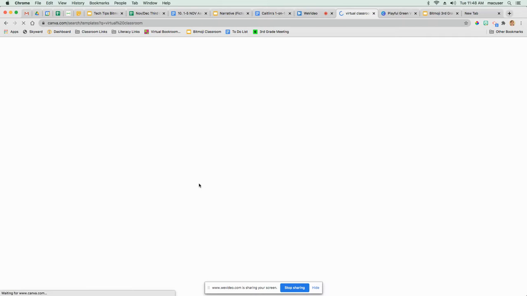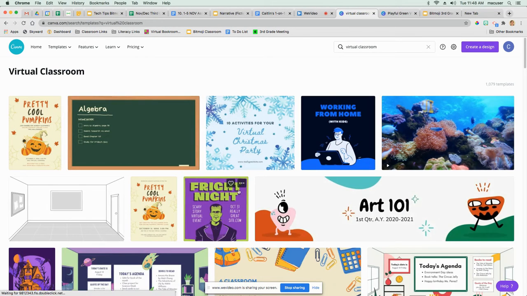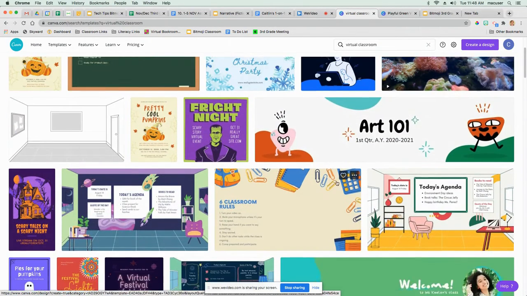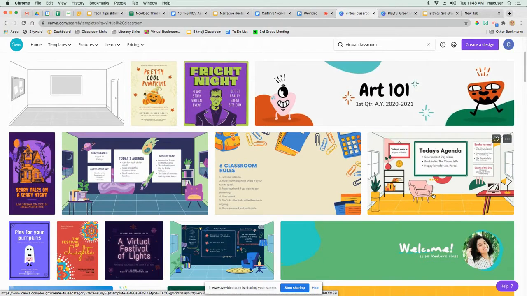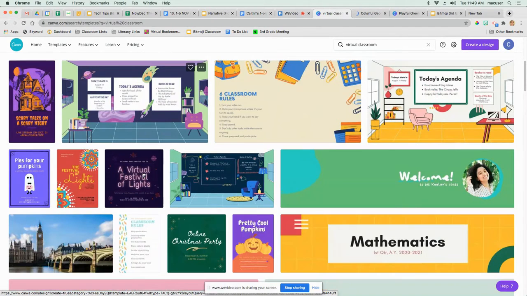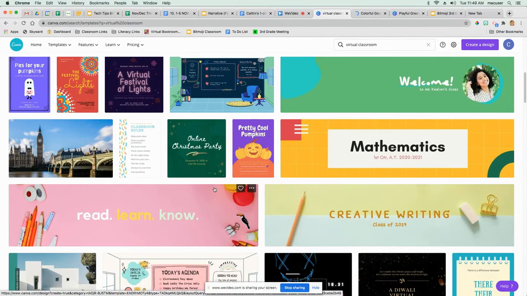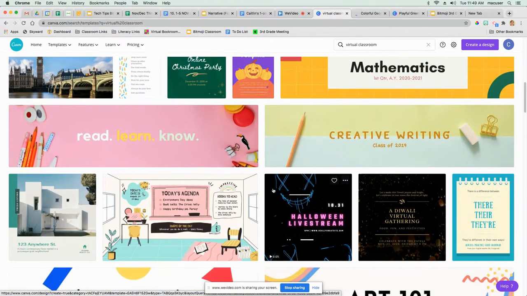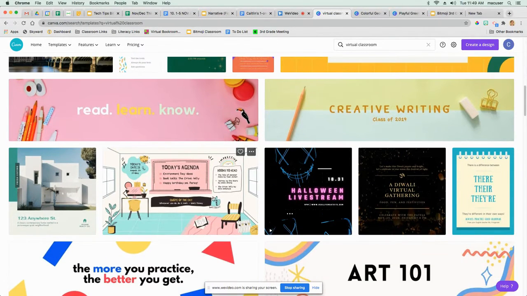A bunch of different things come up. There's a lot of helpful things in here. But the one thing I'm looking for that I want to show you are these adorable virtual classrooms. They have really cute rooms, so 1, 2, 3, there's some there. I believe these are headers for Google Classroom, this like read, learn, know. So if that's something you're interested in, it's pretty easy to edit.